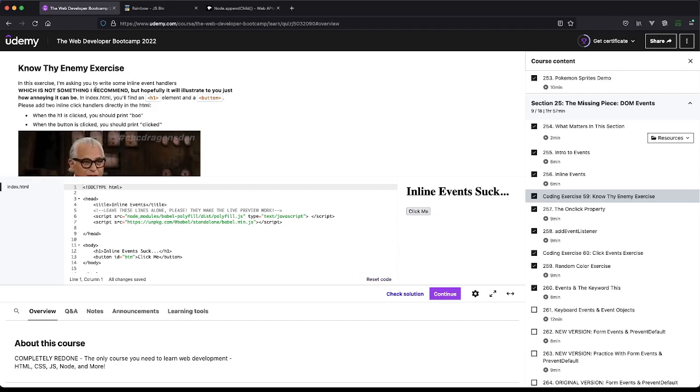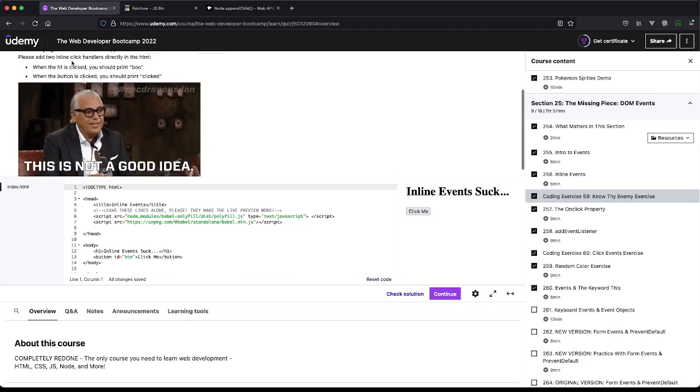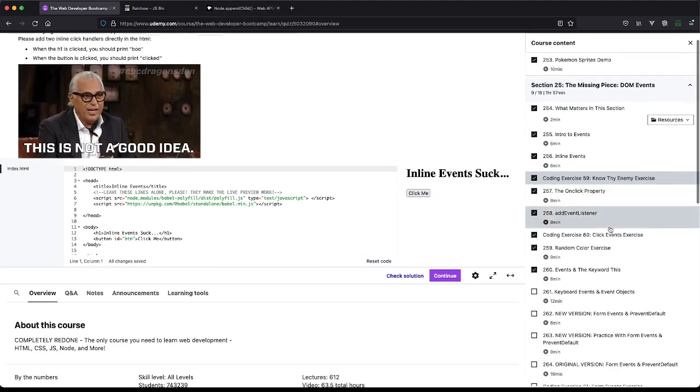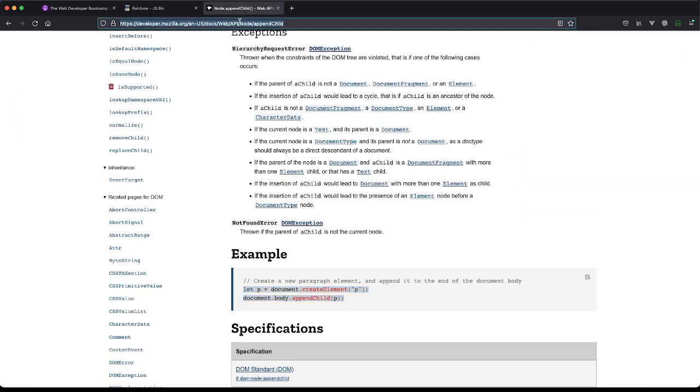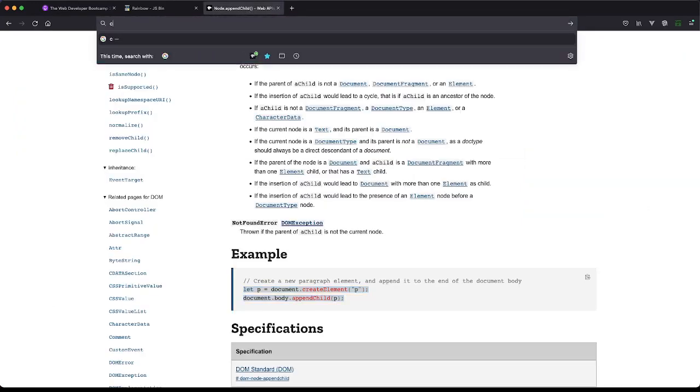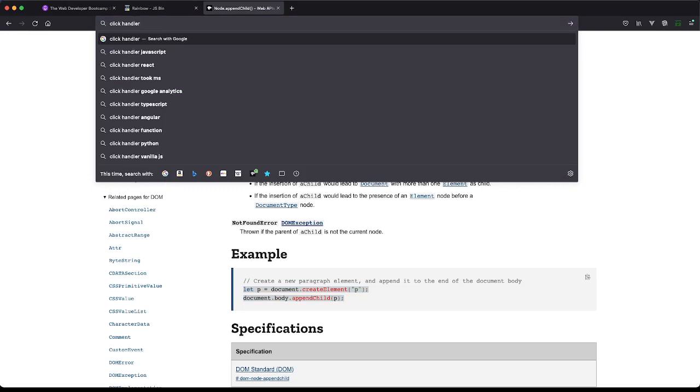So in this exercise, we're going to write some inline event handlers, which is not something he recommends, but hopefully it will illustrate to you just how annoying it can be. So in our index, you'll find an H1 and a button. Please add two inline click handlers directly in the HTML. H1 should print boo, and the button should print clicked.